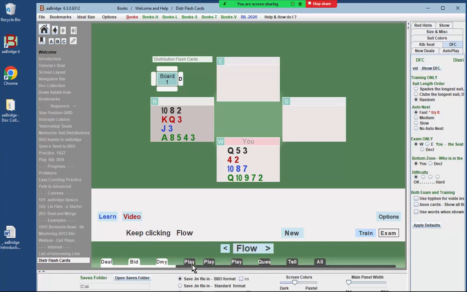So far we know that declarer has 5 spades. Then we go flow again, and partner has 5 diamonds, so we know declarer has 3 diamonds. 3 2 5 3. Play again. Partner started with 6 hearts, and we've learnt that fact. Therefore, declarer started with 2 hearts.